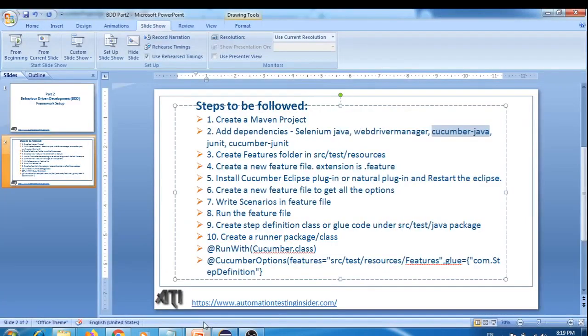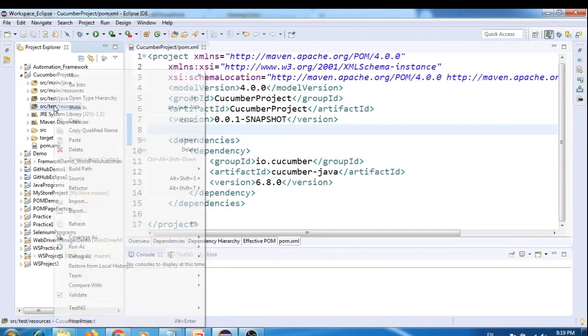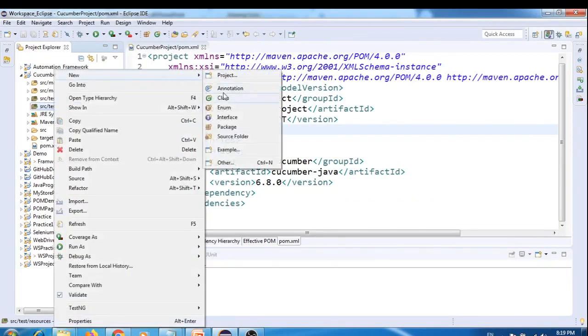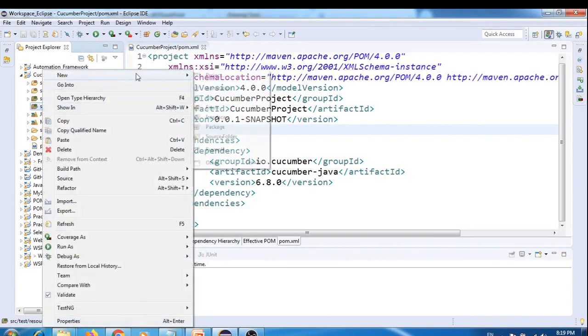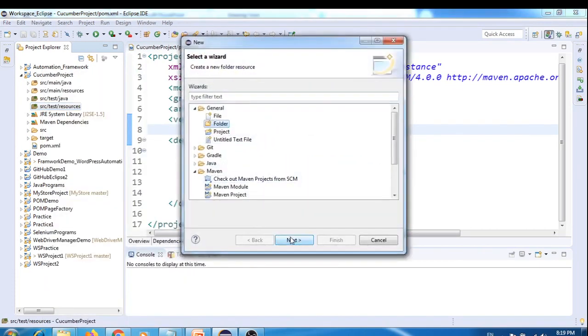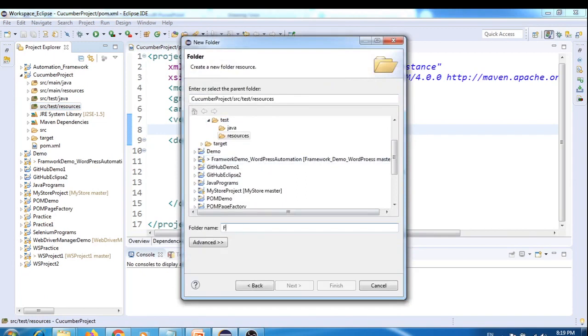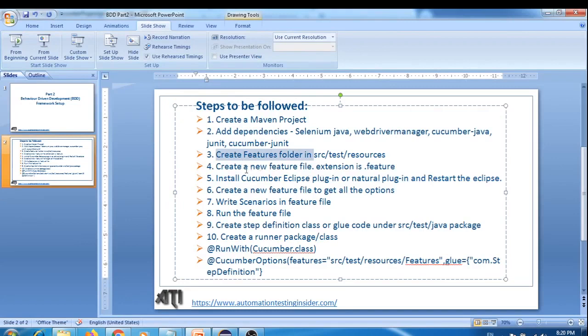Now what is the next step we need to follow? Create a feature folder in SRC test resources. So inside SRC test resources we'll create a folder called features. We can right click over here, New, and here we have Other, and Folder. Click Next, and here we'll give the name of the folder. I'll give features, click on Finish. So our features folder is created.